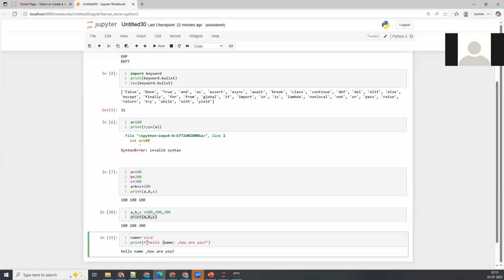Okay. So this will work only if you put F here. If you put curly brackets without that F, see, it is printing as is here. It is not understanding this as a variable. Python doesn't understand it. So if you want to tell Python clearly, boss, this is my variable, then you have to use F. F is nothing but format.